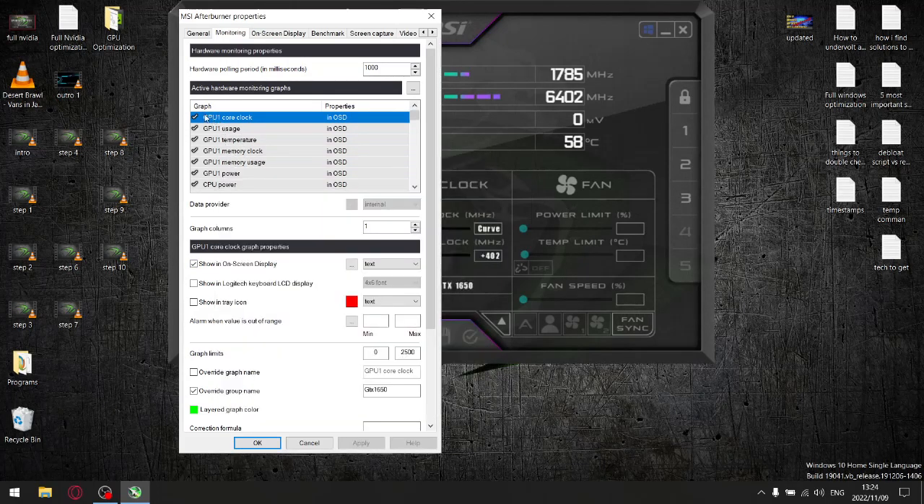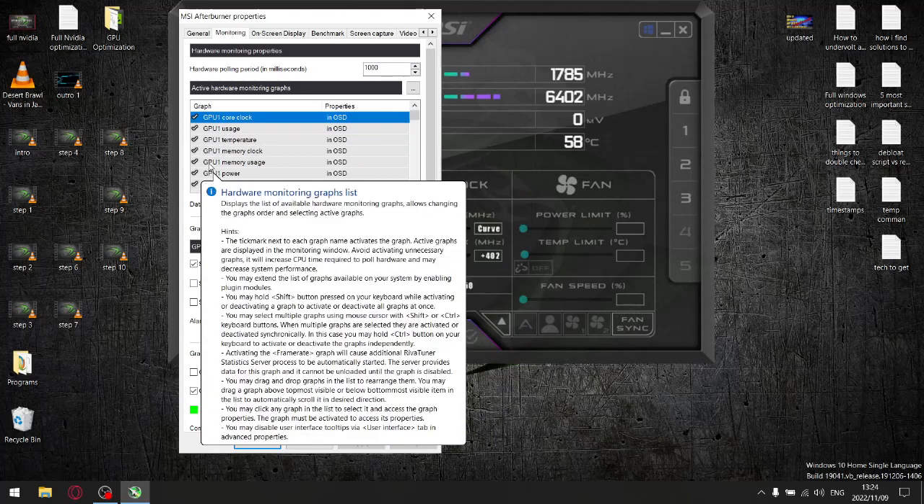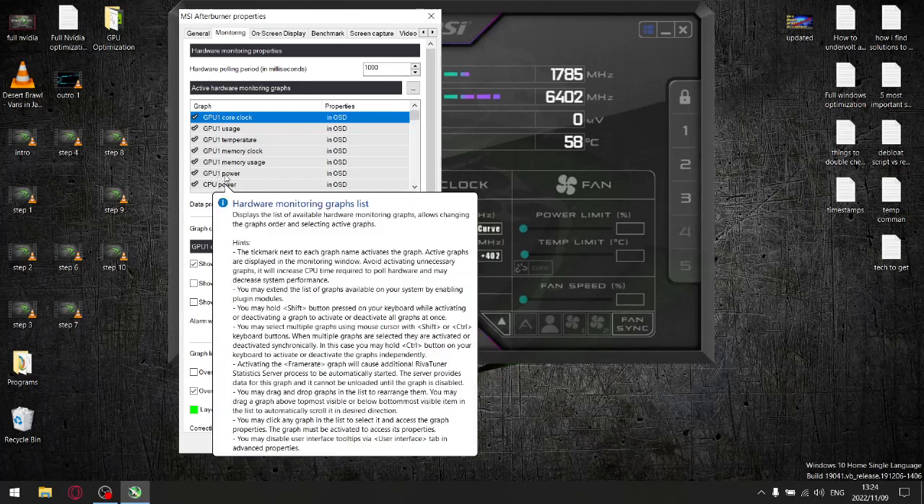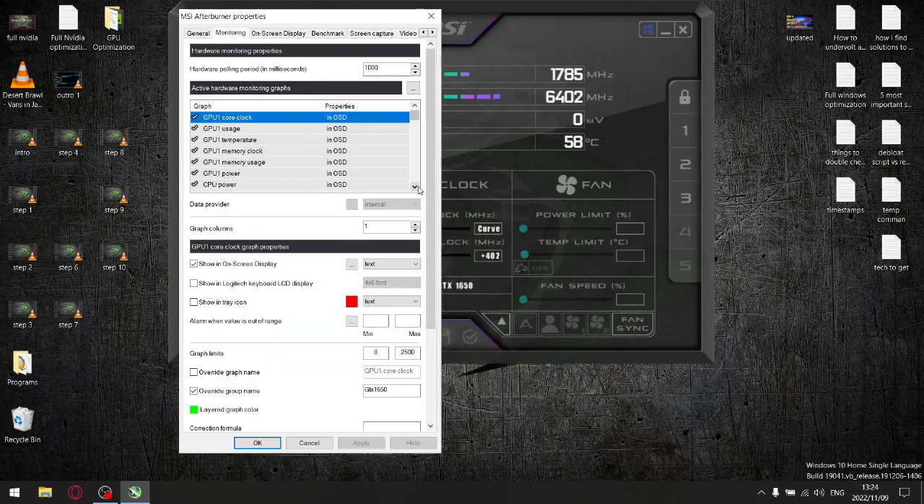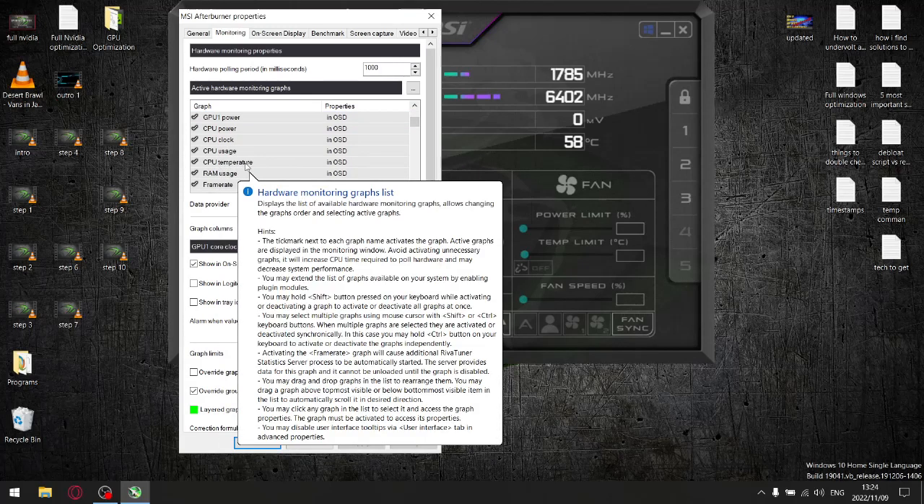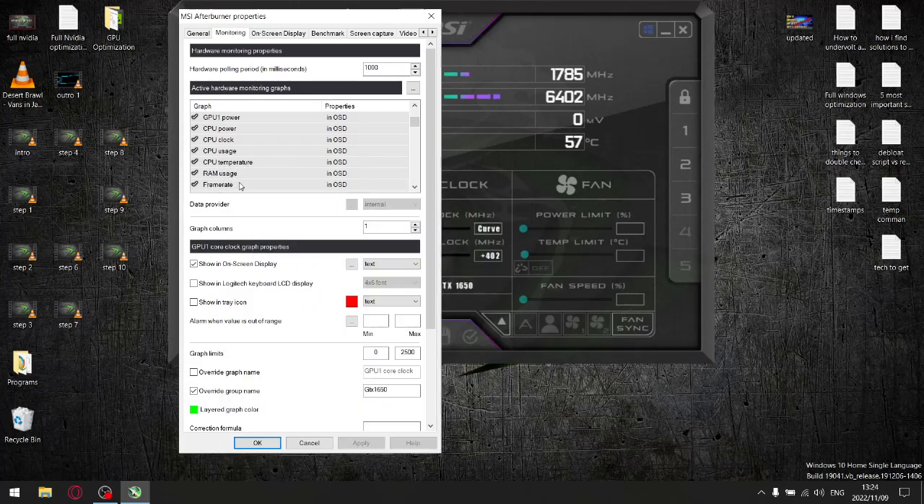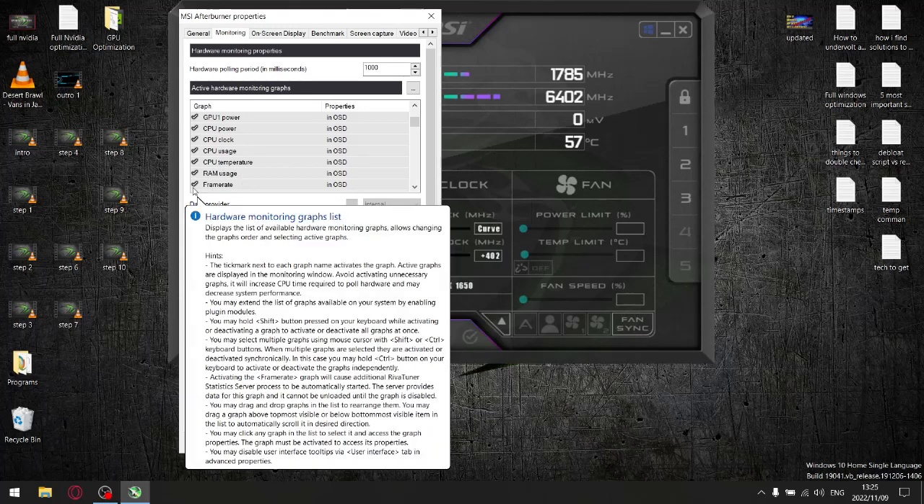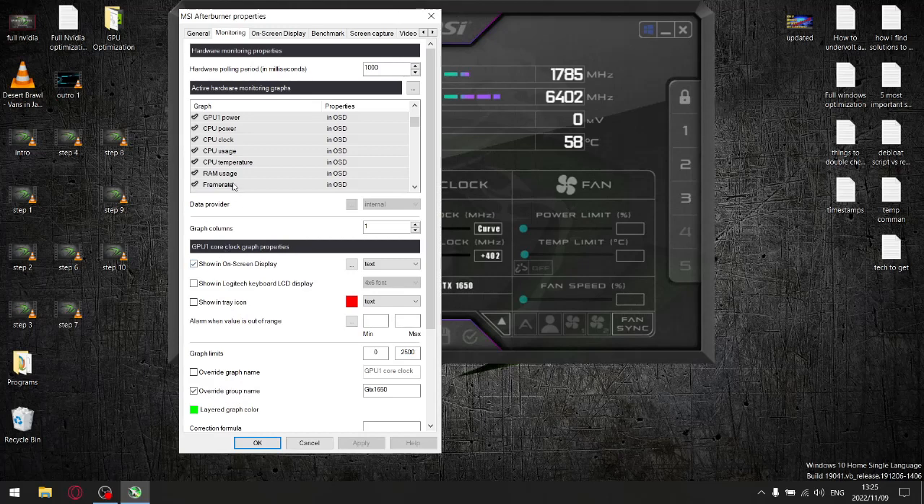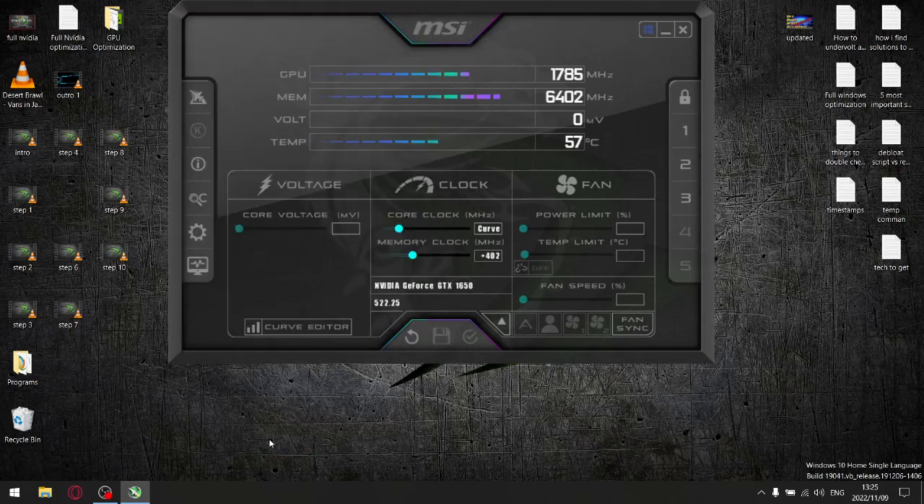The ones that you want are GPU1 core clock, GPU1 usage, GPU1 temperature, GPU1 memory clock, GPU1 memory usage, GPU1 power, CPU power, CPU clock, CPU usage, CPU temperature, RAM usage, and frame rate. And just a friendly reminder, you want to make sure the tick is highlighted on the side, and for each entry you want to put in show on-screen display. Once you've done that, hit apply, press OK.